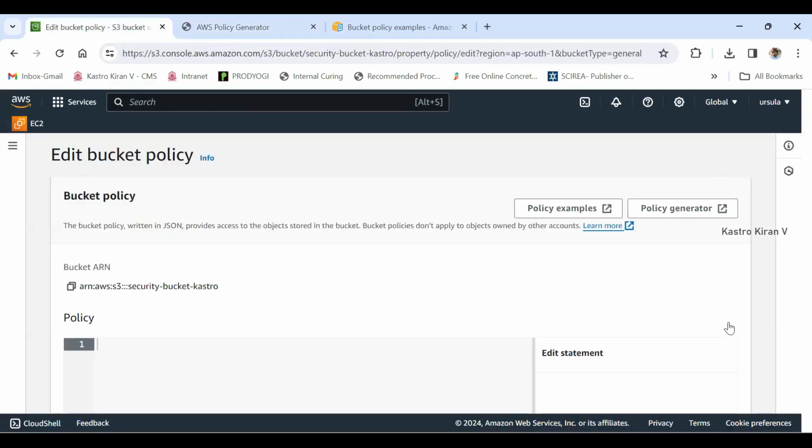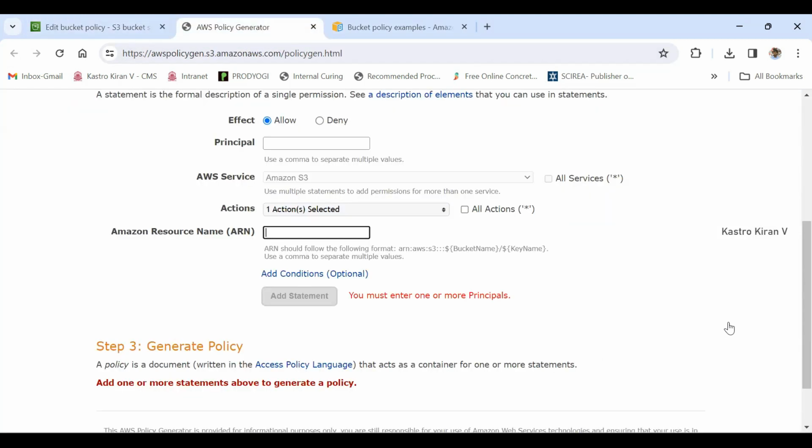Currently, if you come to the S3 console, you can see I'm there in the bucket policy creation. Here you can see the option of bucket ARN. Copy this bucket ARN and then paste the bucket ARN here. And then after pasting the bucket ARN, at the end, just give slash star.